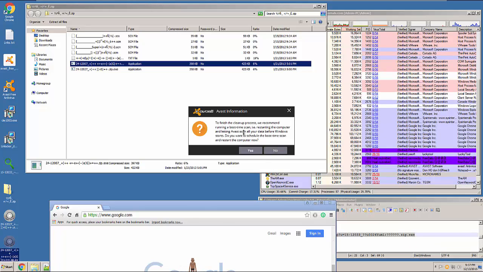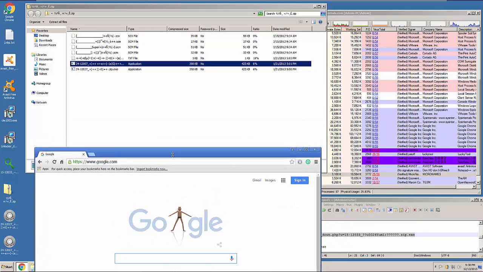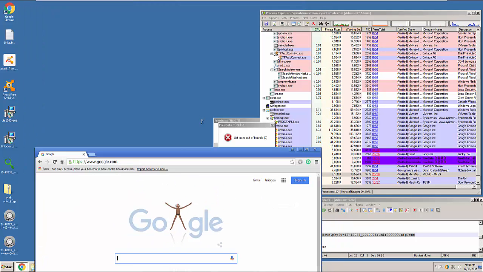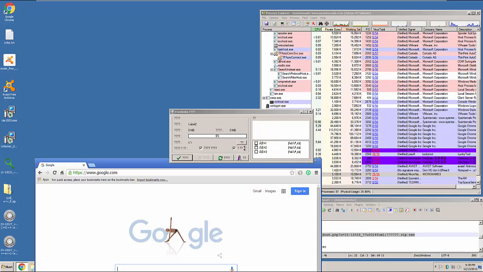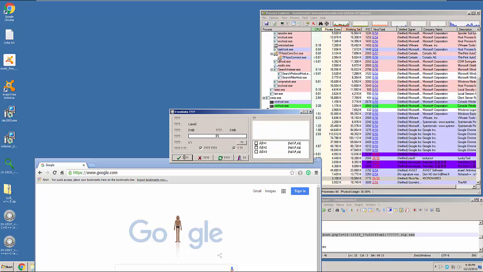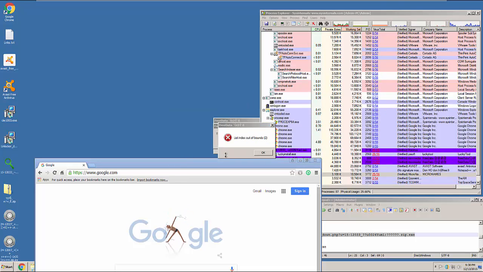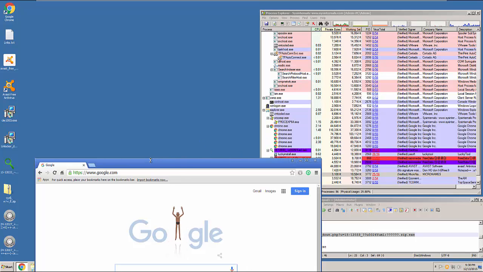It wants some free boot time scan. We'll do that later. We will reboot the computer afterward and let it do its boot time scan, I suppose. What is this? Sure, system cannot find the path specified. Alright, I don't want that. Go away.